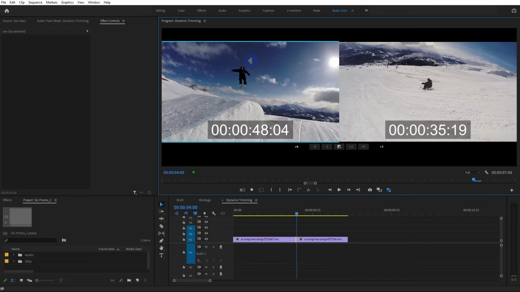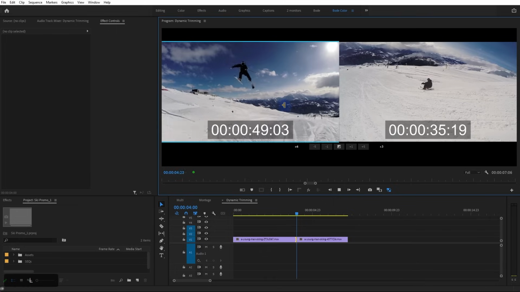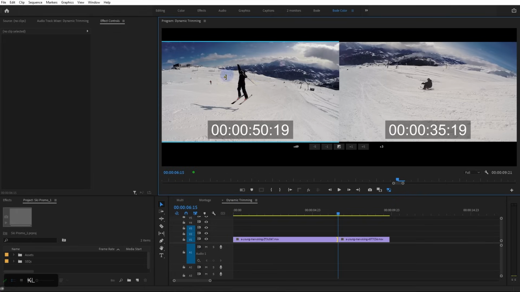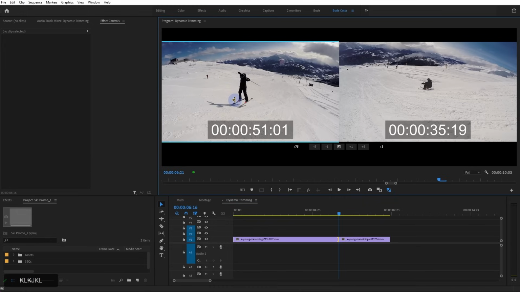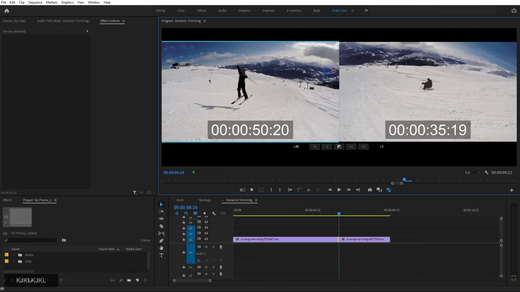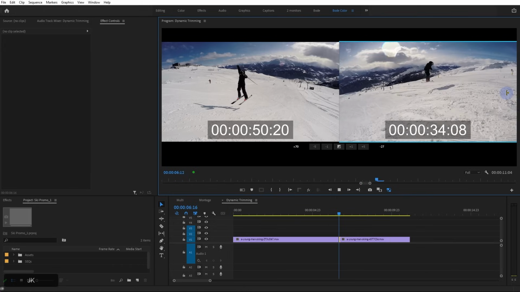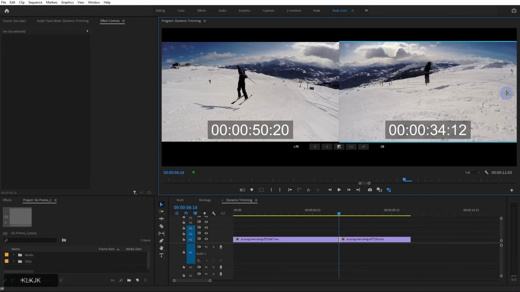So let me show you how I would actually do this if I was editing these two clips together. Let's say I want to get this clip to the point where this skier here is just about to land. So I'm going to use ripple on the left side here to maybe get it right about here. And then over here on the right, I'm going to click and play. And I think I need to play backwards. And I want to grab the spot, right about here when they're just about to land.